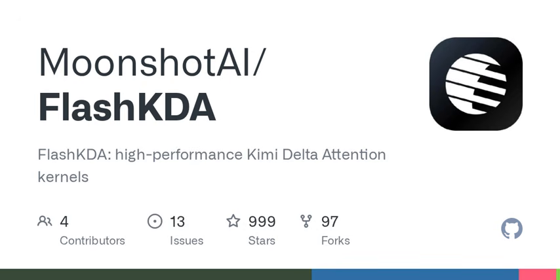The kernel API is exposed through the FlashKDA module. The main function, flash_kda fwd, takes query, key, value, gate, beta, and scale tensors, as well as output tensors and optional parameters. The signature is flash_kda fwd Q, K, V, G, beta, scale, out, A log, dt bias, lower bound, initial state equals none, final state equals none, Q sequence equals none.